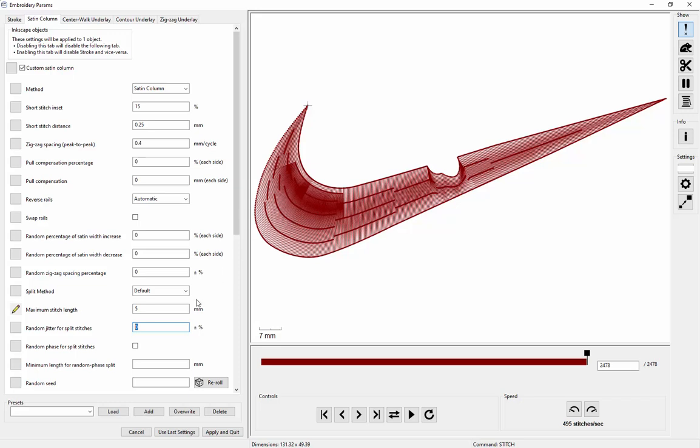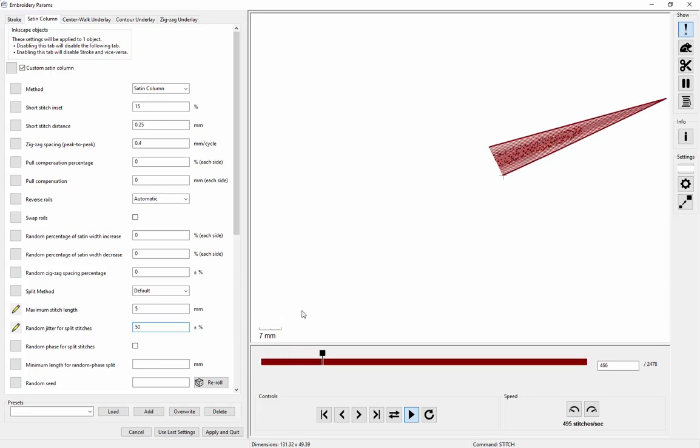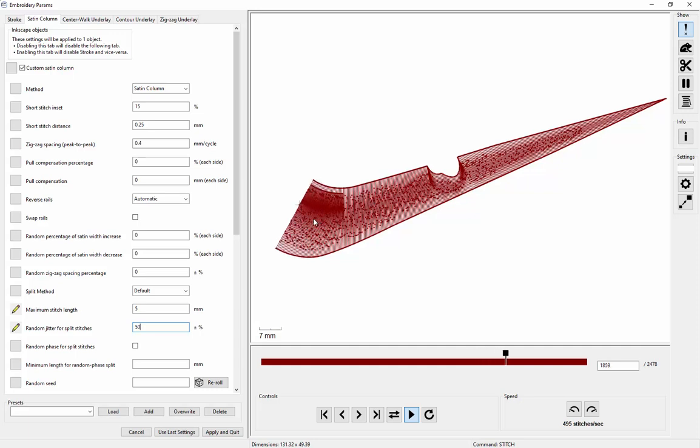So we are splitting the satin stitch here. We're going to do 50%. And you'll watch how this will differ. Now you can see that we don't have any uniformity except for our short stitches. We still have those all in one line. But everything else got spread all over the place.